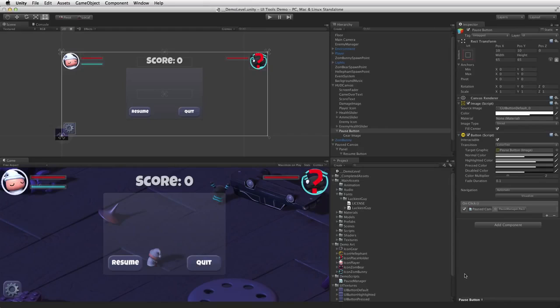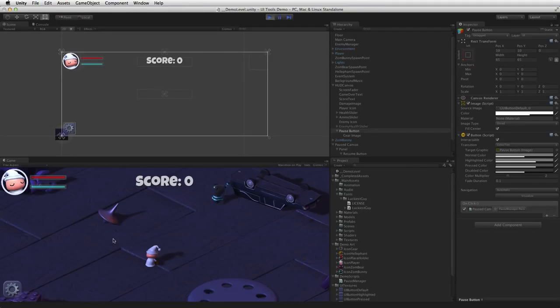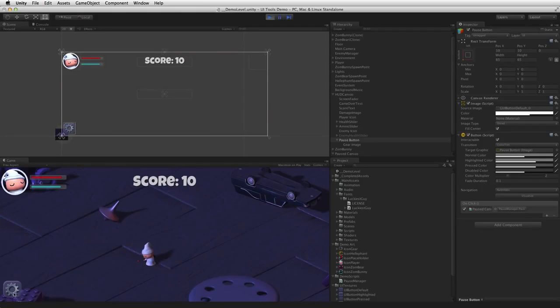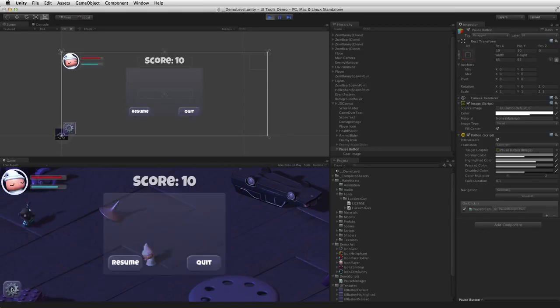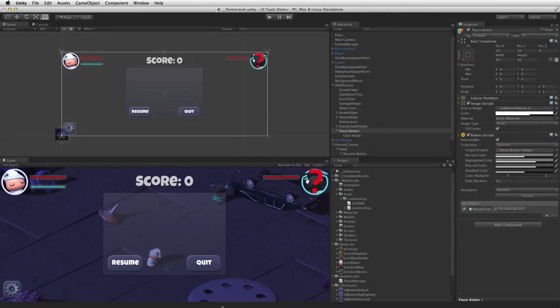So let's save this. And remember, we will hide this. We don't have to, because it should do it automatically. The script on start should hide that. We can see that's hidden. Bang, quick pause. So we've paused our game. Now we could resume our game, or we could quit.